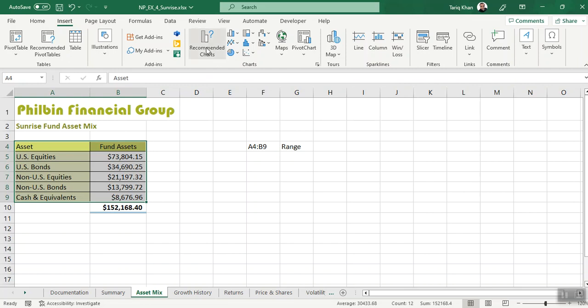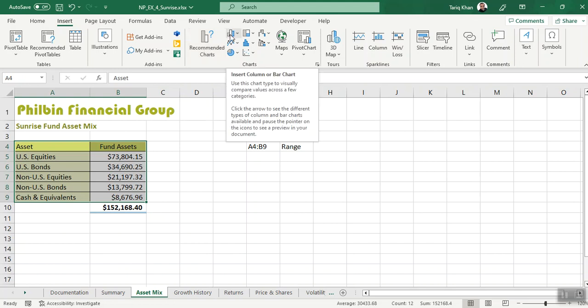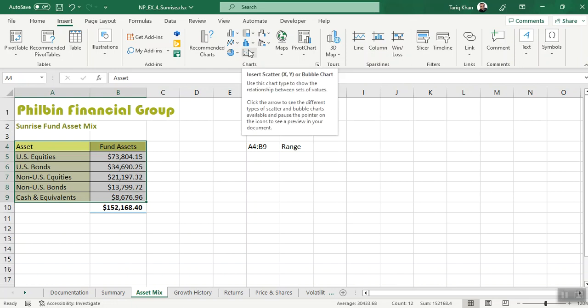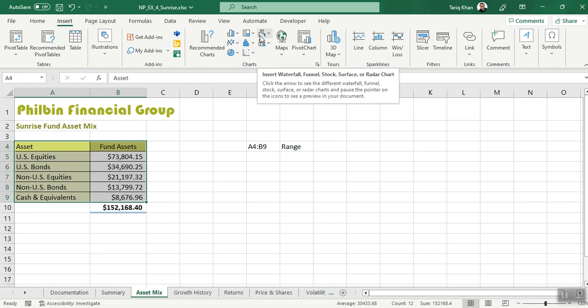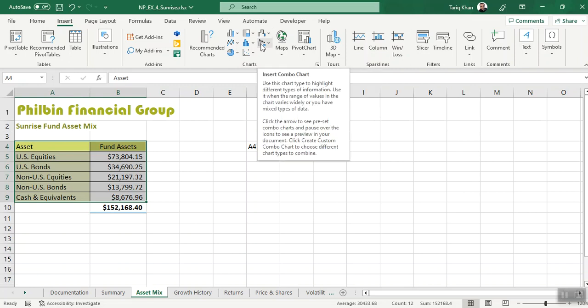Okay, what is my name? Number one is Recommended Charts. The name of it is Recommended Charts. Number two is Insert Column or Bar Chart. Number three, Line Chart. Number four, Pie Chart. Number five, Hierarchy Chart. Number six, Statistics. Number seven, Scatter. Number eight, Waterfall. Number nine, Combo, right? So all of these charts have names, guys.